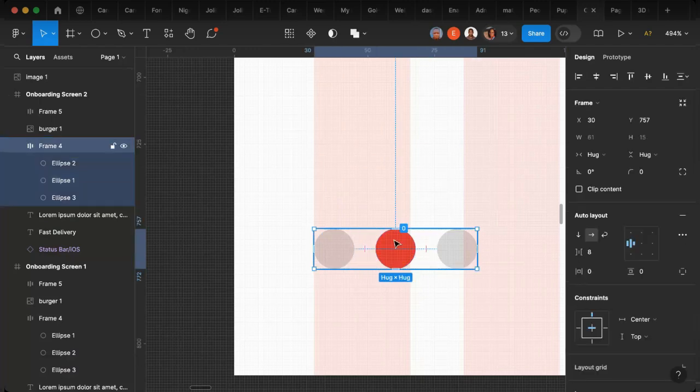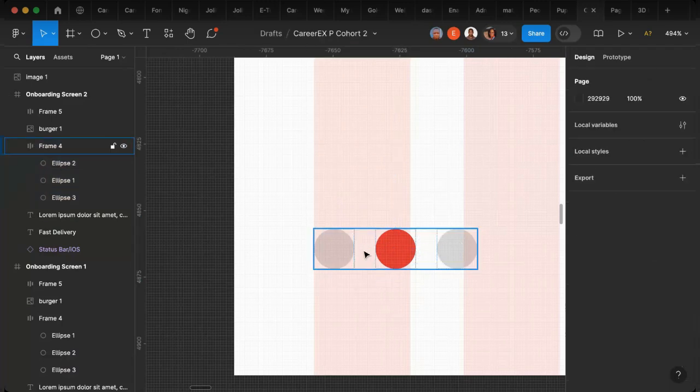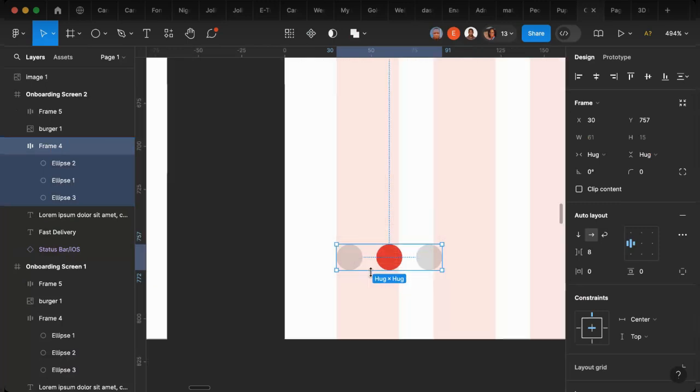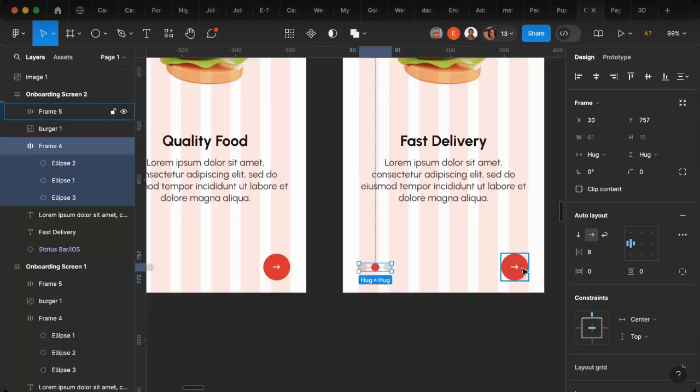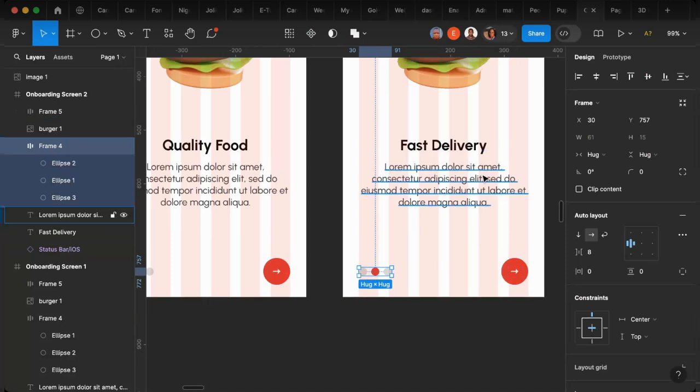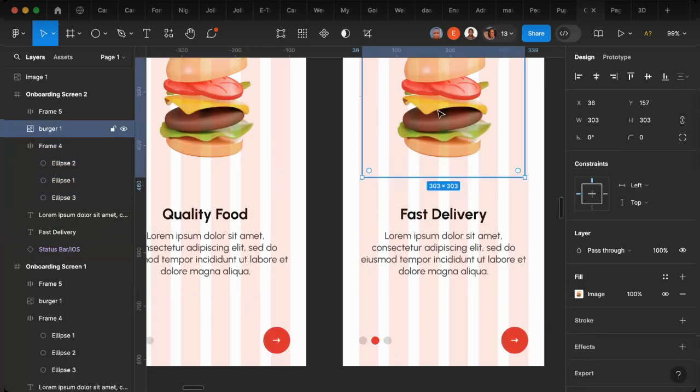Now this is one sweet thing about using auto layout. Auto layout will help you maintain the spacing between each element. So that is one thing about auto layout. This is how it's going to look. And then I don't have to change this, which is actually okay. So I'm going to get maybe a delivery illustration for this.